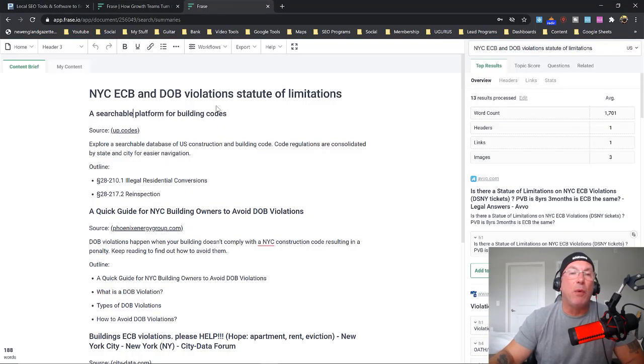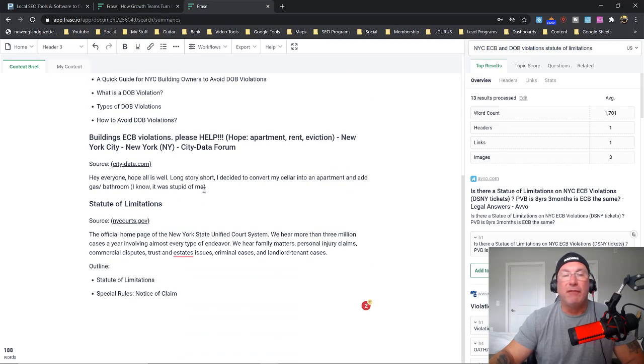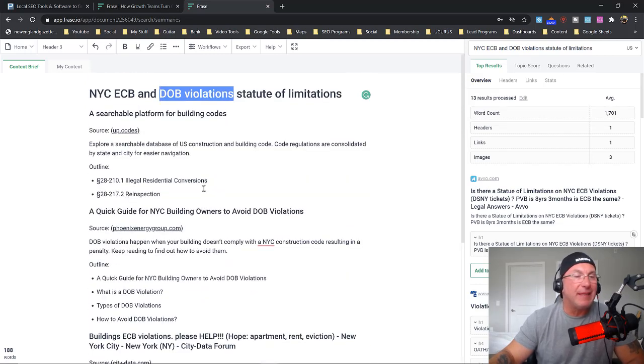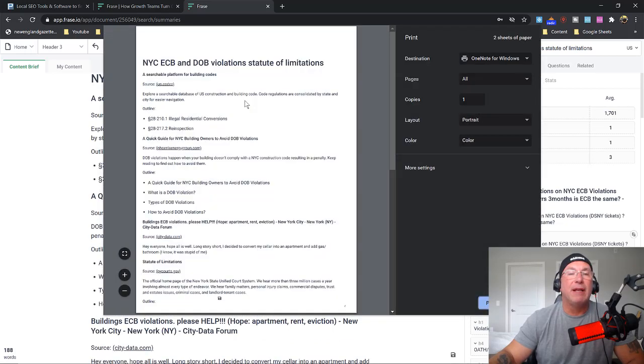I typed in for one of my clients DOB violations and statute of limitations. I typed in DOB violations, Department of Building violations in New York City. And what this tool does is it grabs all the top websites and puts together like a little guide from several different websites. And what I do is I take this guide and then I just export it and send it over. See right here? I just create a PDF and I send this guide over to my writer.